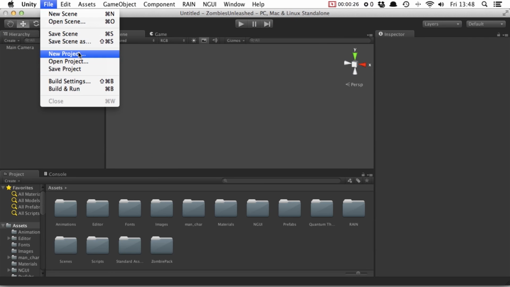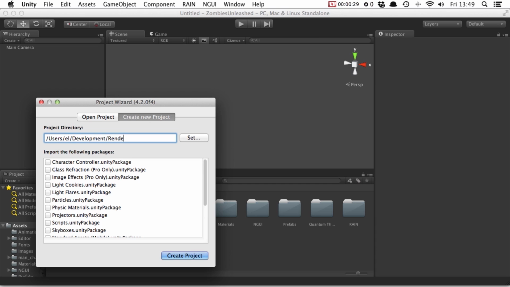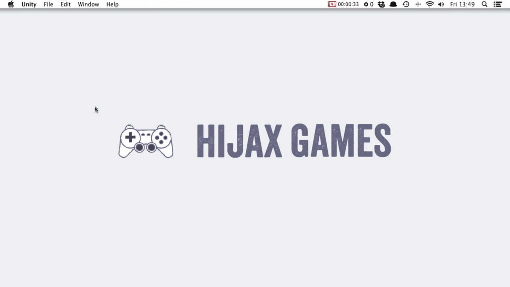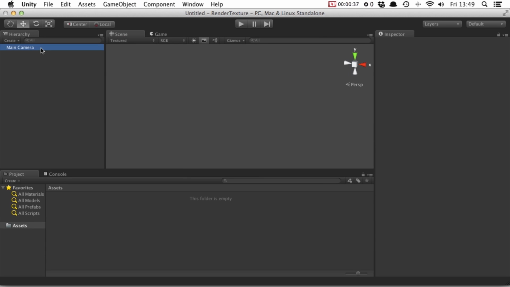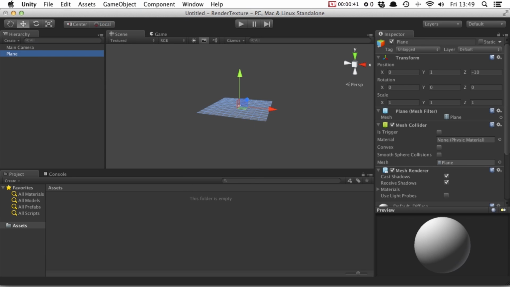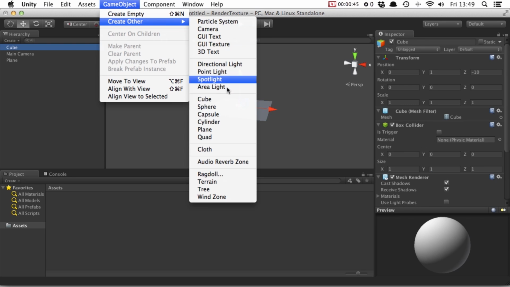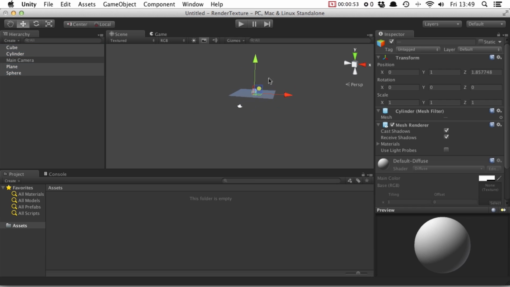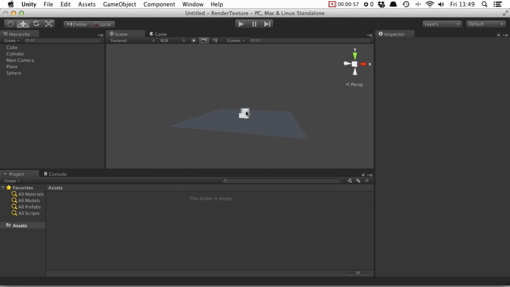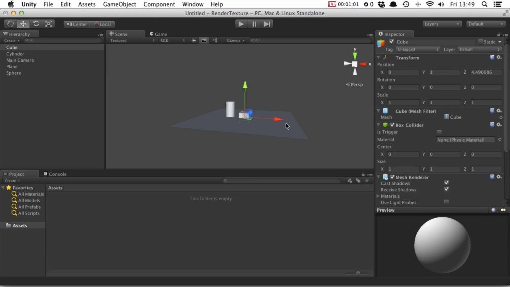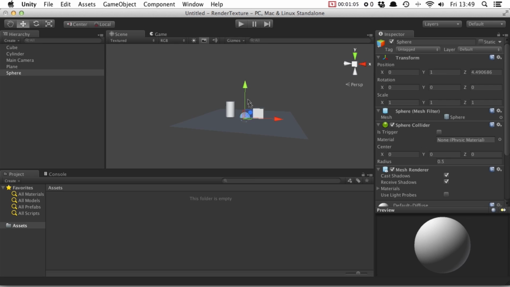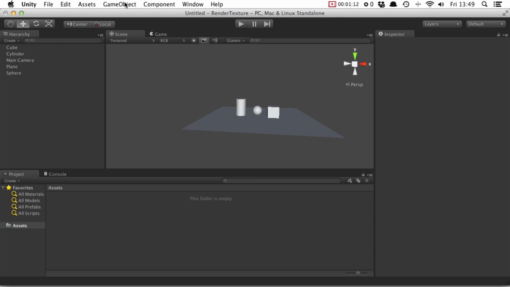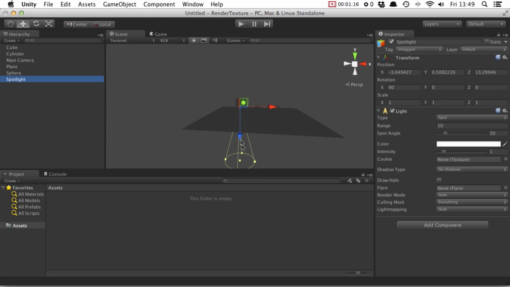We'll go ahead and create up a new project just to show how it works from scratch. And we'll set up ourselves a little basic scene. Let's create a plane, and then we'll create a cube, a couple of primitive objects just to play with. We'll shuffle them around a bit just to make things a bit more interesting looking. And also to give our scene a bit more interest and a bit more depth, we'll go ahead and create a spotlight. Bring it into the right location.